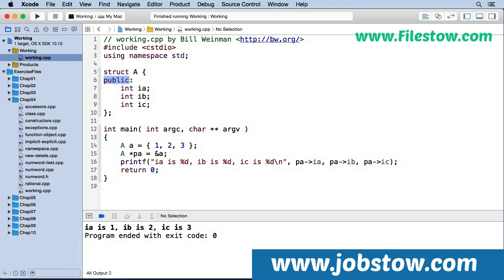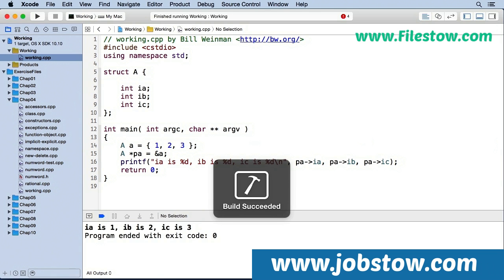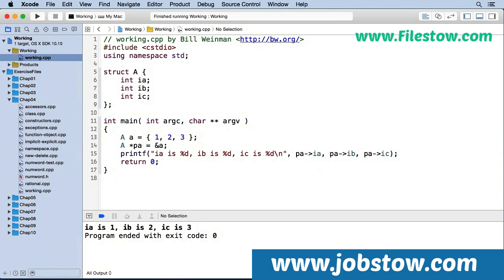If I were to use the private keyword, you would see that this wouldn't work and we would not be able to access those members because iA is a private member. And there's no matching constructor because, again, these members are private. But the struct defaults to public, and so without either of those keywords there, it works perfectly because they're public.